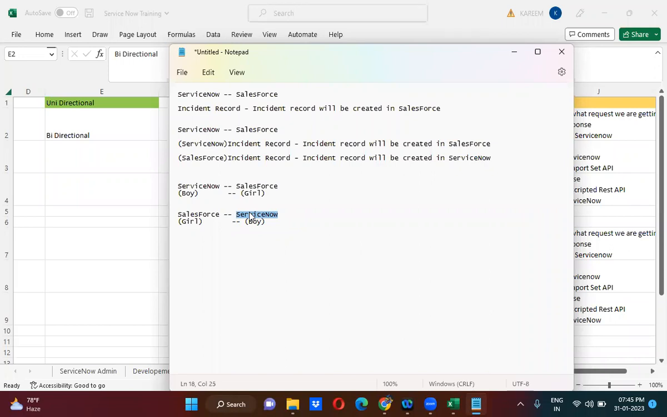See, here ServiceNow can send the request to Salesforce. That is also one-way communication. Or Salesforce can also send a request to ServiceNow, right? That is also called unidirectional integration. So when ServiceNow is sending the request, that is called outbound. When ServiceNow is sending the request to external systems, that is called outbound. When ServiceNow is receiving the request, that is called inbound.